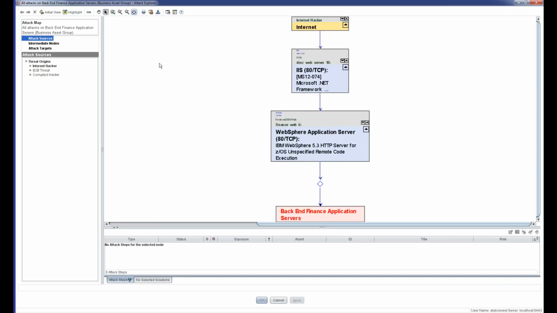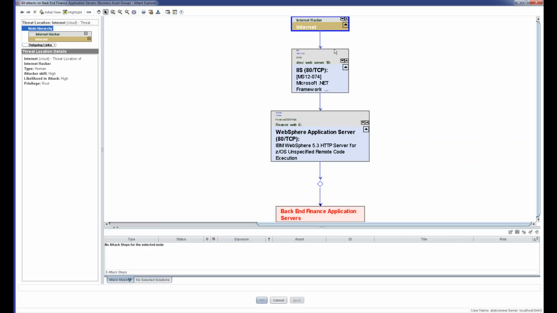So what I've done here is I've drilled down into a particular business asset, which was the back-end finance application servers. And then I went into the highlight view. Now, the highlight view shows us the single most likely highest risk attack path. Now, this happens to be an attack path from our internet threat actor.